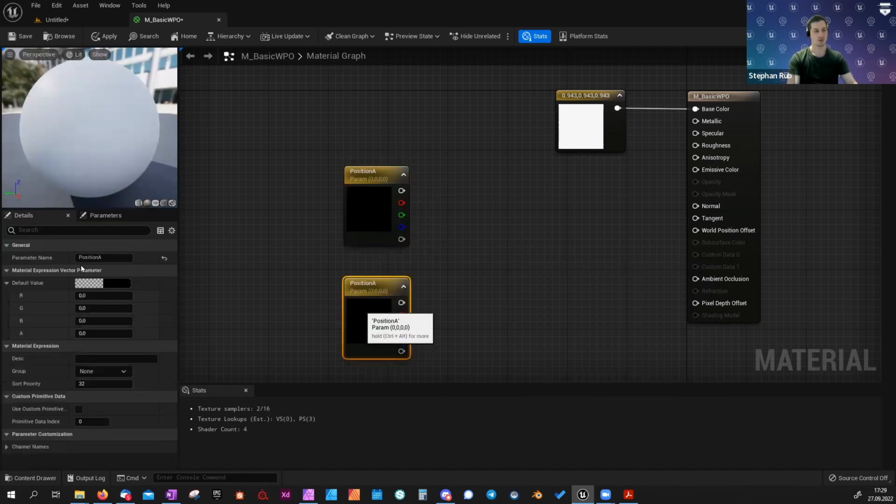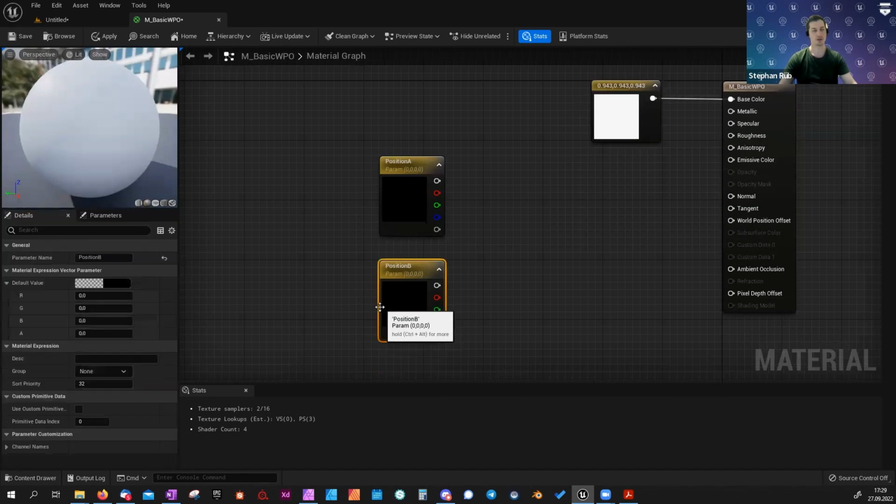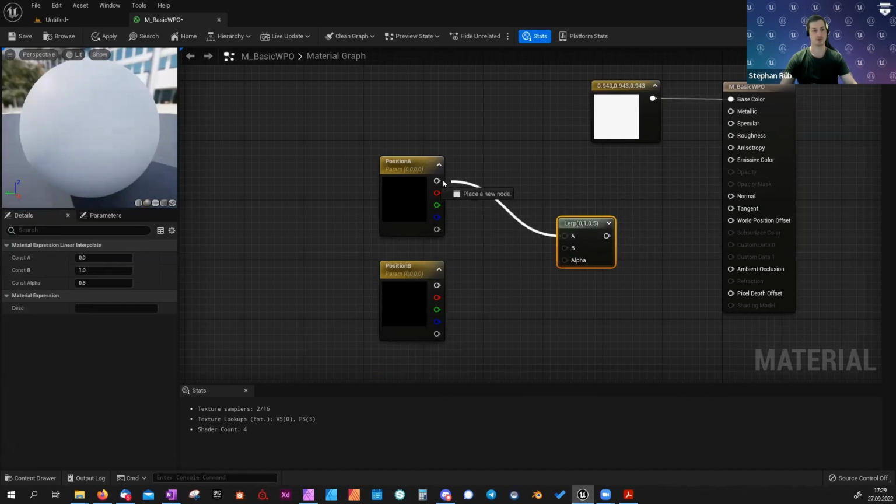Duplicate this one and rename it to be position B. So we have a second parameter. To animate between them, we can just use a lerp. So hold down L, left click, there's the lerp, and let's connect the two.